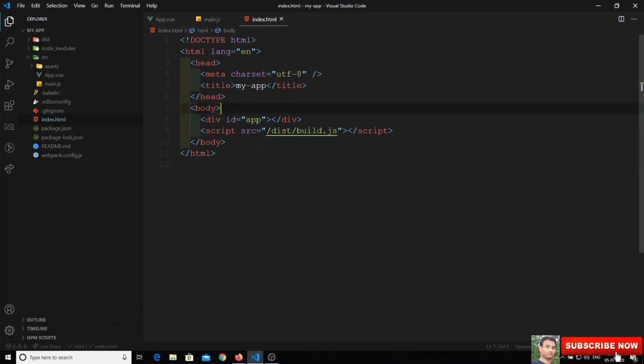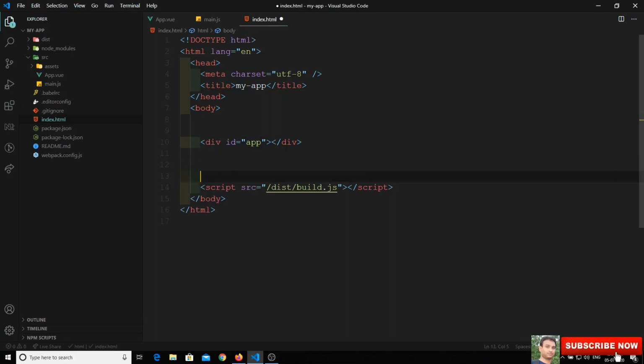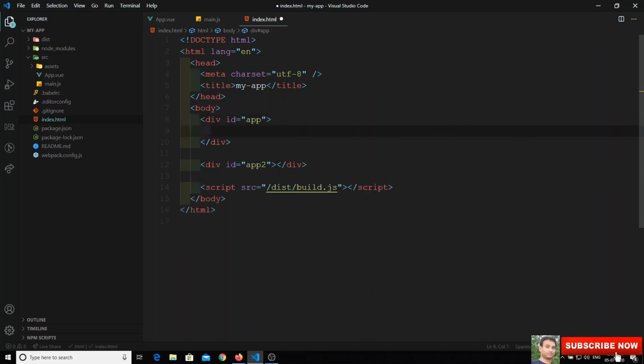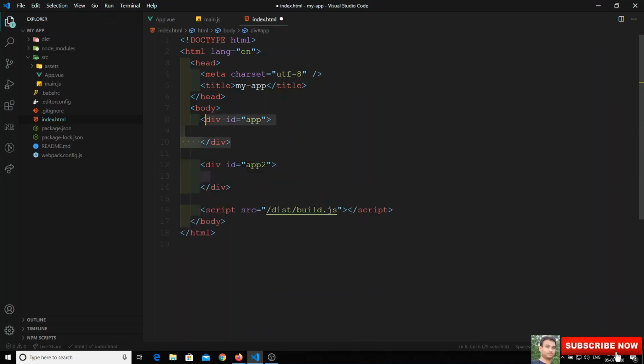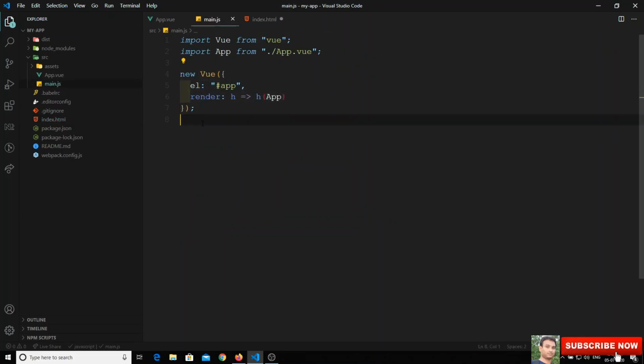Normally, up to now, we have had a single div with id equal to app. Now let's think we maintain another id, for example app2. We have two divs, so for each div we will have a separate Vue instance, with a separate set of Vue code for each. Let's write that code. Now when you go to main.js, we already have a new instance for app.